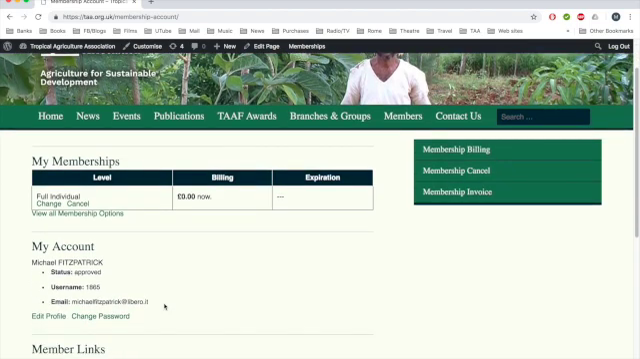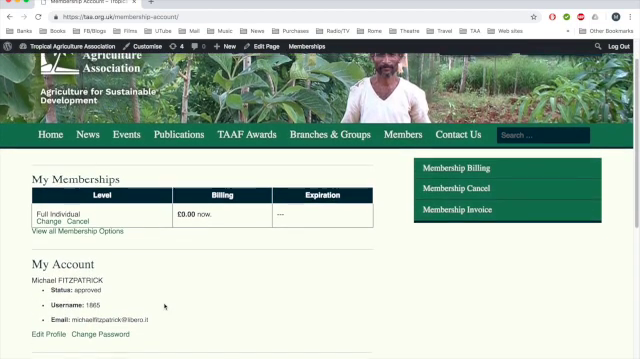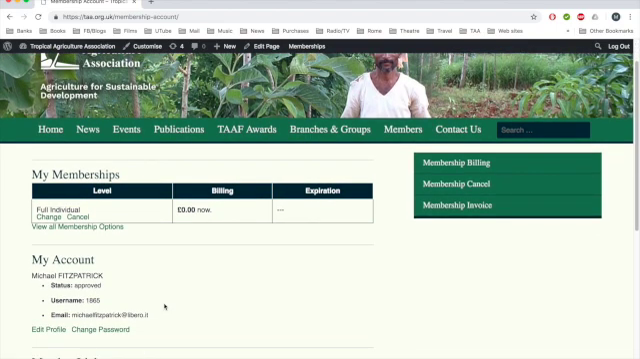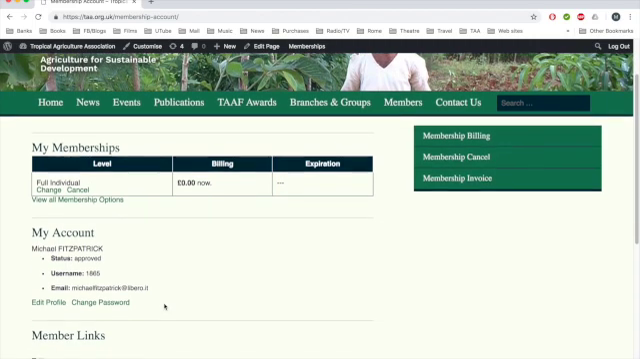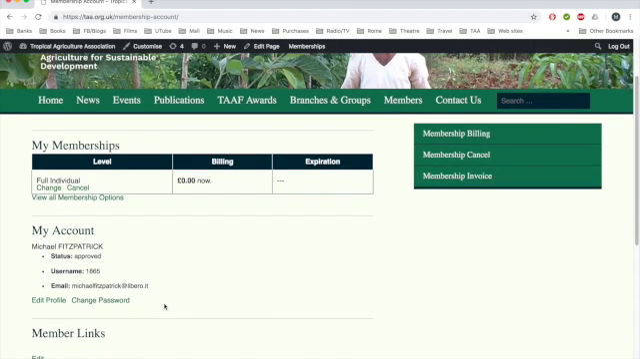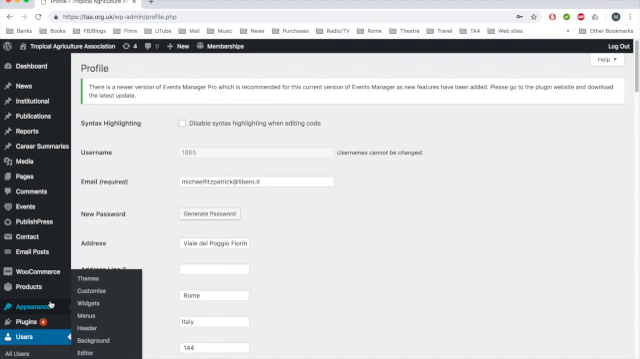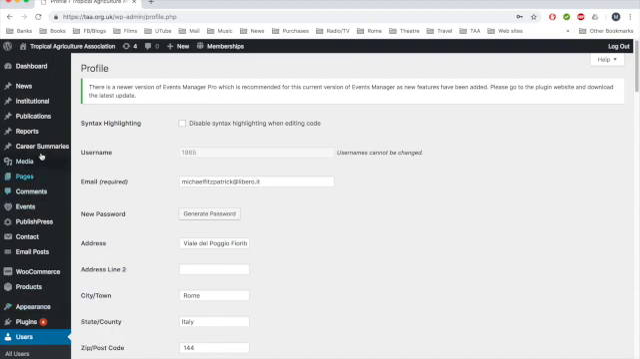This is my account. Now, in order to enter data into the website, you have to go one level deeper, which is open to me. And in order to get there, you go to Edit Profile, which is under my account. Click on that, and that opens a window showing your profile, together with items on the left.